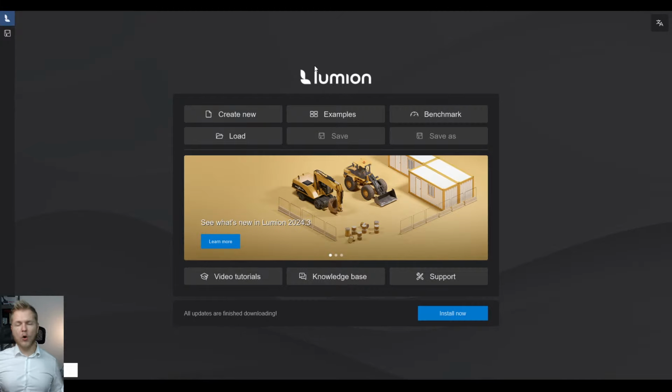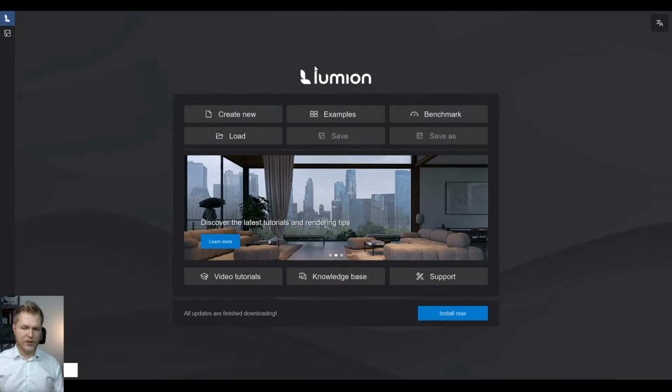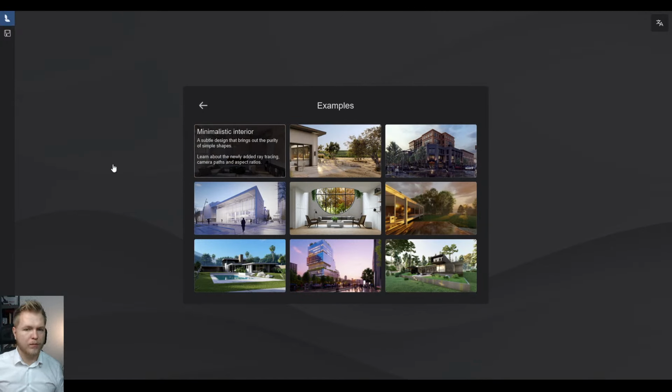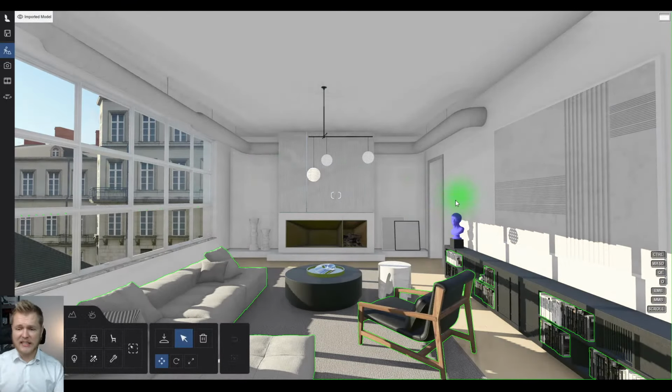Okay, so once we open up Lumion, it's going to greet us with this menu. Create new, examples, benchmark. The examples are actually pretty neat. They can pretty nicely show you what the software is capable of. And just off the bat, none of those scenes are in any way cheating or using some kind of tricks that are unavailable for regular users. It's just a regular interior that a normal human would make, and this is the quality you're getting. It's well done, it looks nice, it was done by a professional, but at the same time, it's decent.